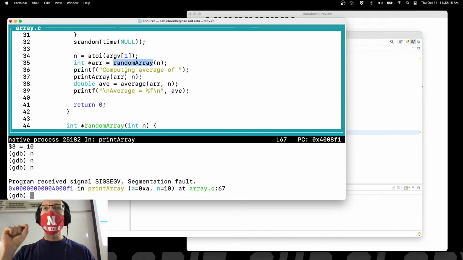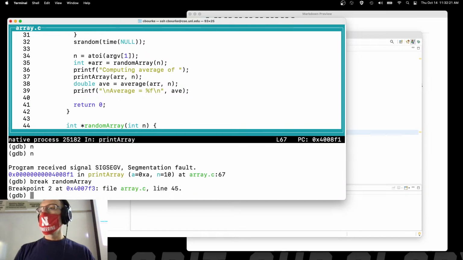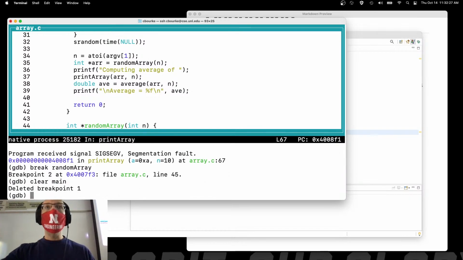I want to stop at random array. So let's set a breakpoint at random array. Clear the original main breakpoint. You can go clear main. And I've deleted that original breakpoint.